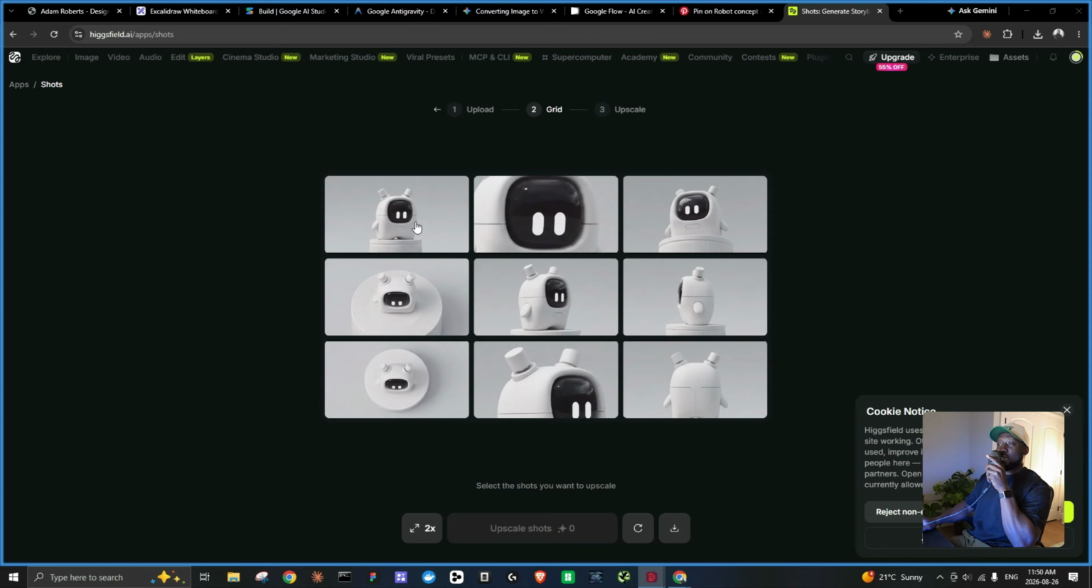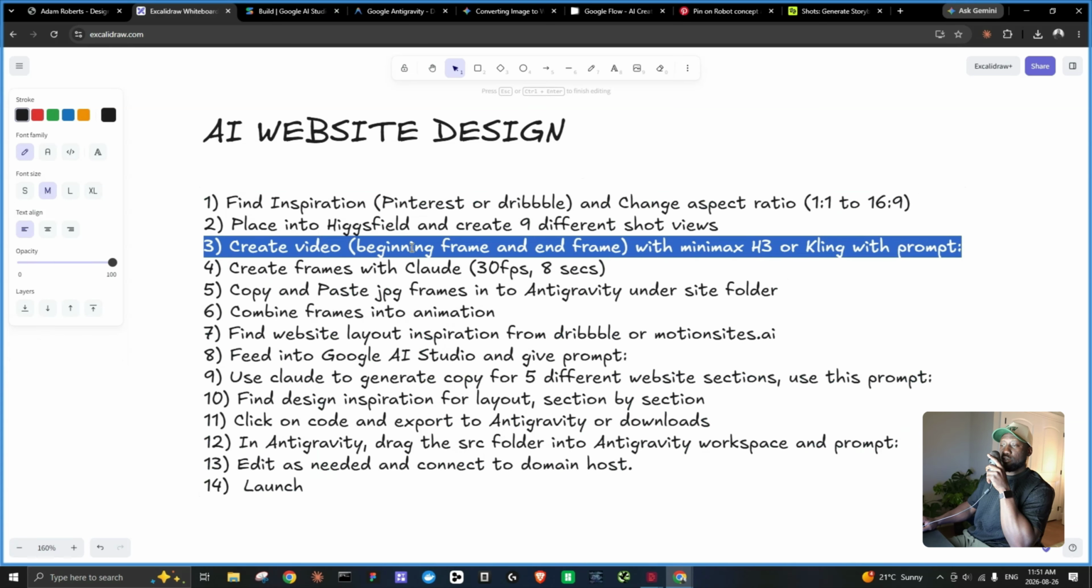And for this, I think I'm going to use this as my beginning frame. And I'm going to use this as my end frame. And we're going to use this for our video. So let's jump and see what our next step is here. So our next step is to create the video beginning frame and end frame with Minimax H3.